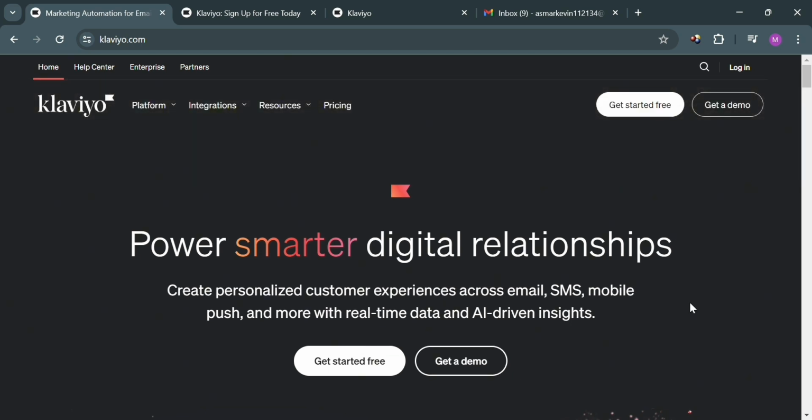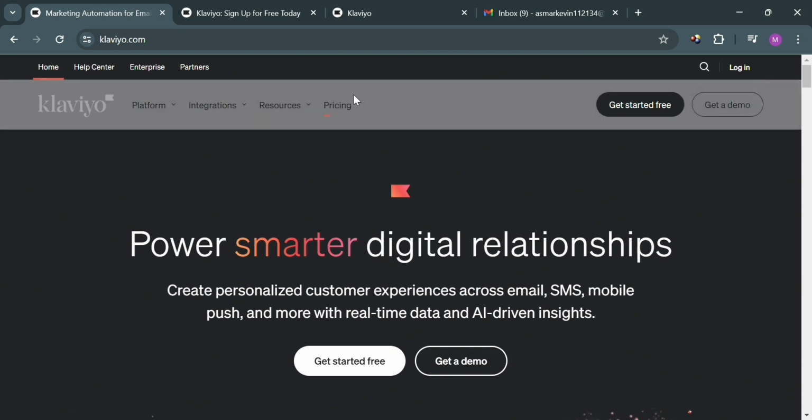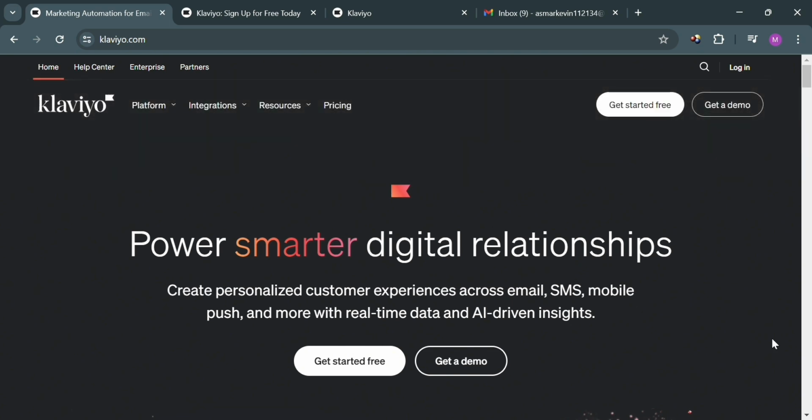So the first thing that you need to do is to simply open your browser and kindly go to klaviyo.com. Then you will be directed to this page.